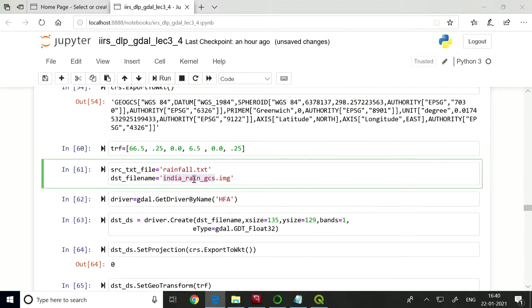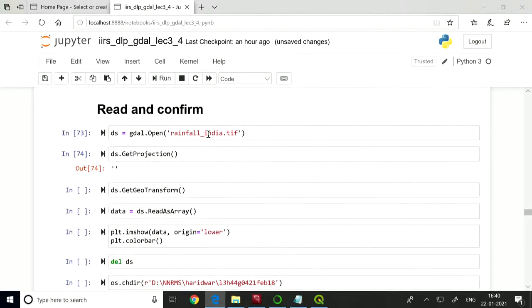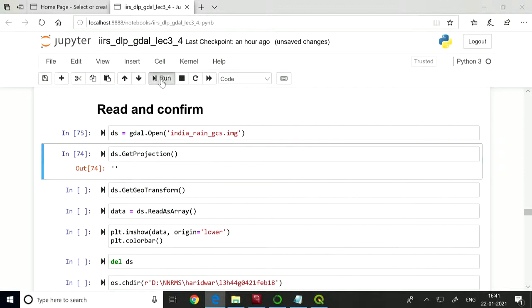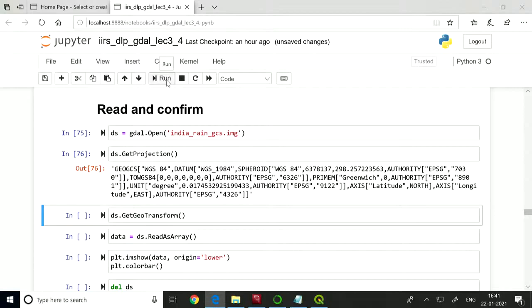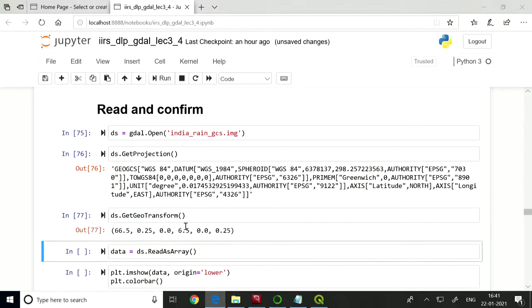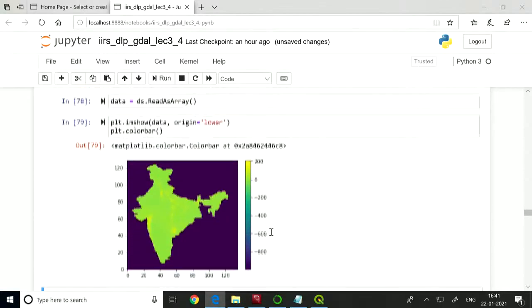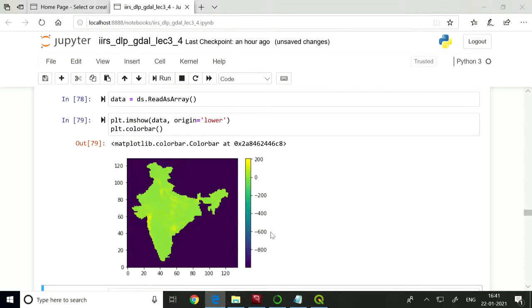Now we will change it back to our original image. Then similarly I can retrieve the transformation information, whatever we had written, 66.5, 0.25, and so on. Now if you want to retrieve the data, similarly we can retrieve the data. And if you want to visualize the data, this is the visualization of our data.